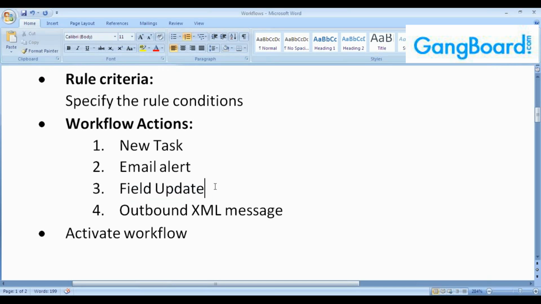So instead of doing such updates manually, this can be taken care of by the system itself, and in Salesforce, using workflows, we can do field updates. Field updates means that automatically, when some change happens on some other field, based on that, some other field should be changed.